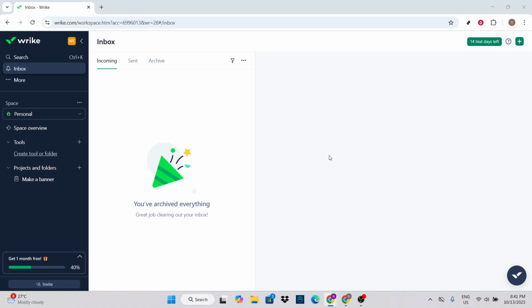First, you'll want to log into your Wrike account. Once you're logged in, navigate to the project space where your task is located. It's always a good idea to have a clear picture of the task you want to copy. This step ensures that the task is easily found and reduces any confusion during the process.